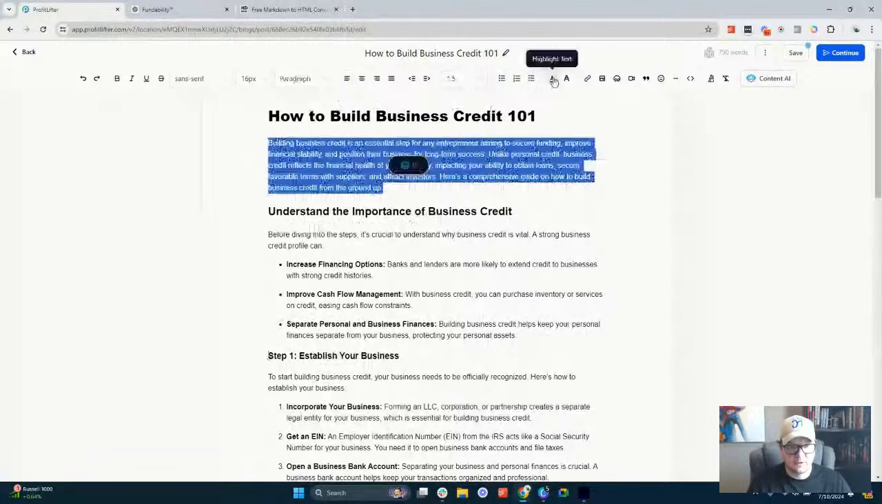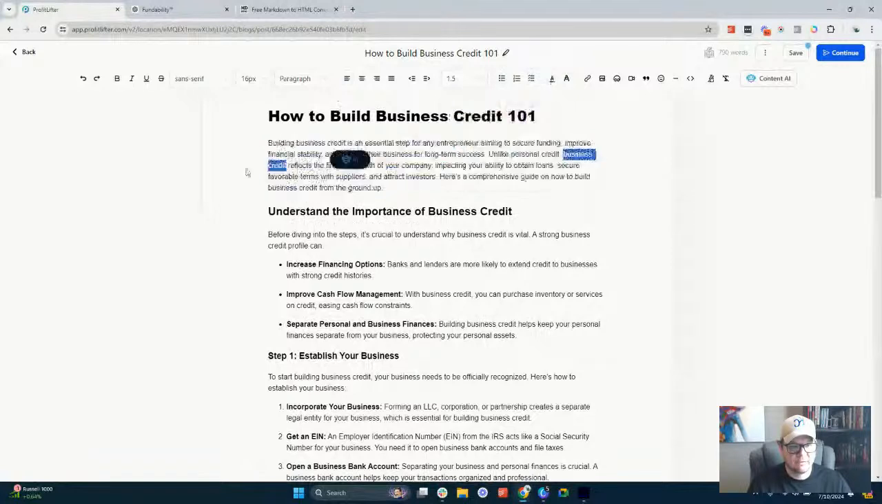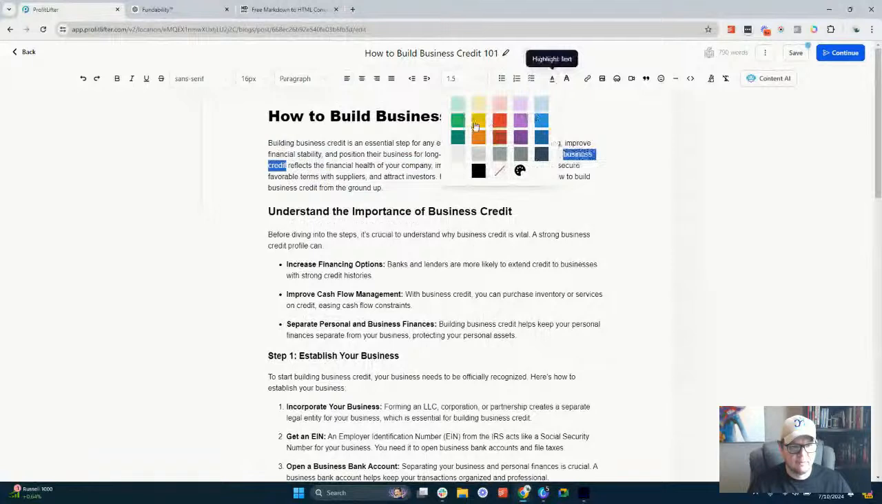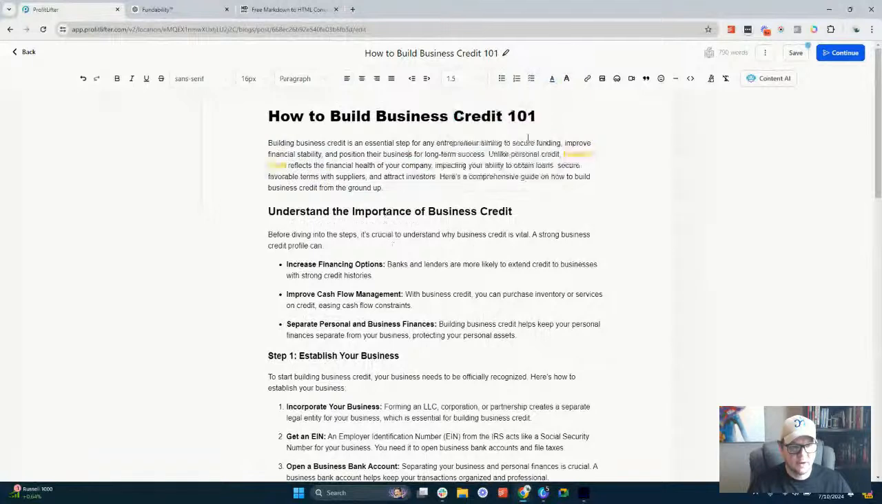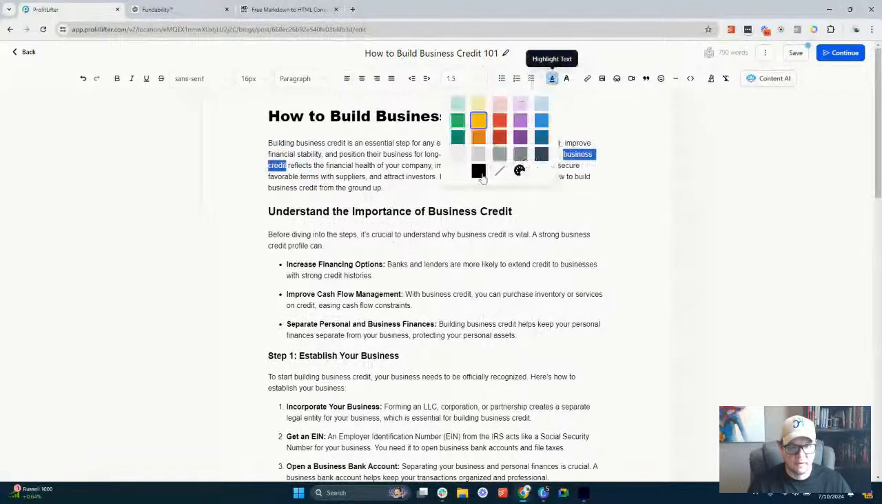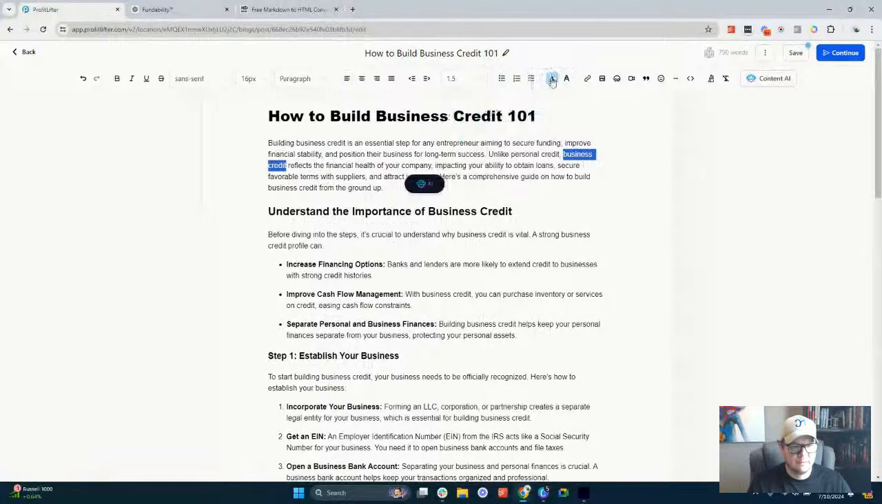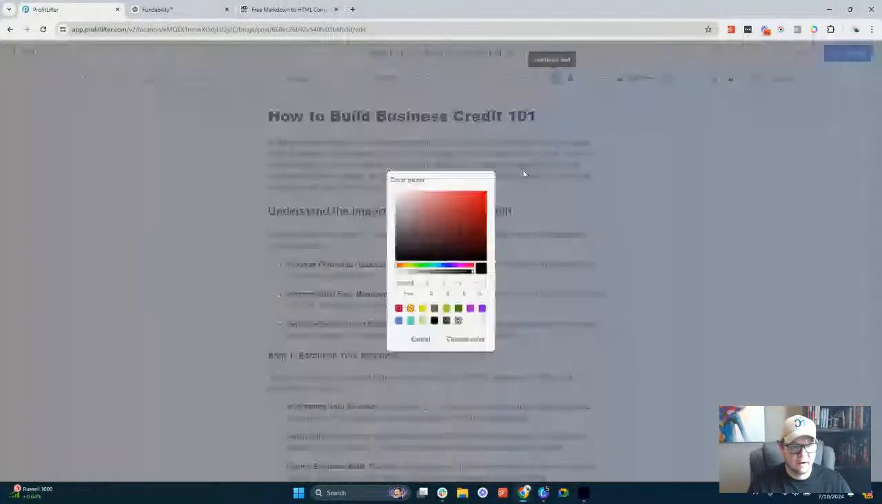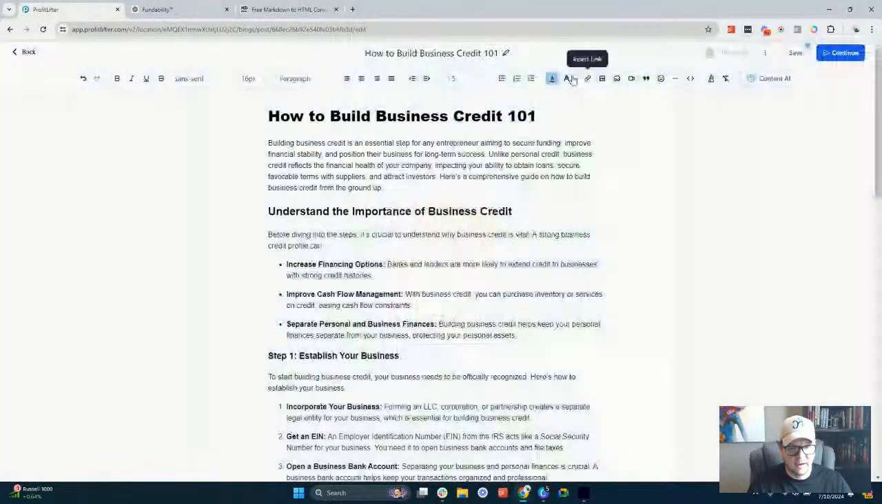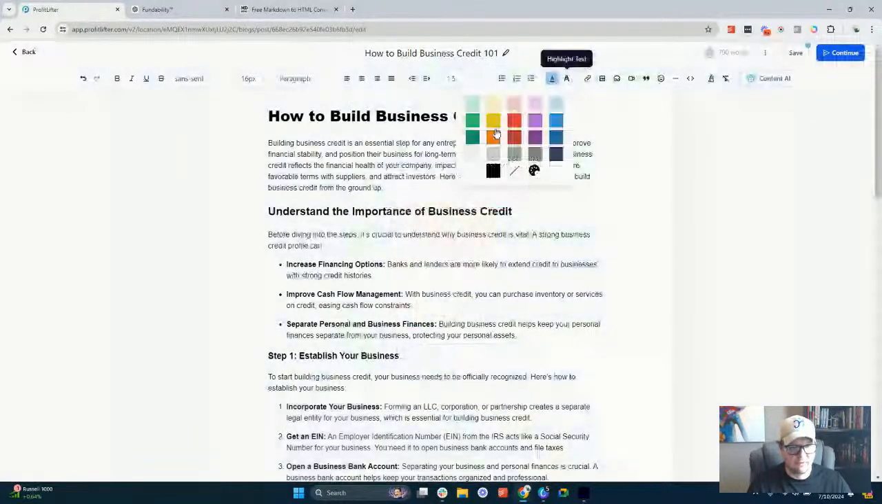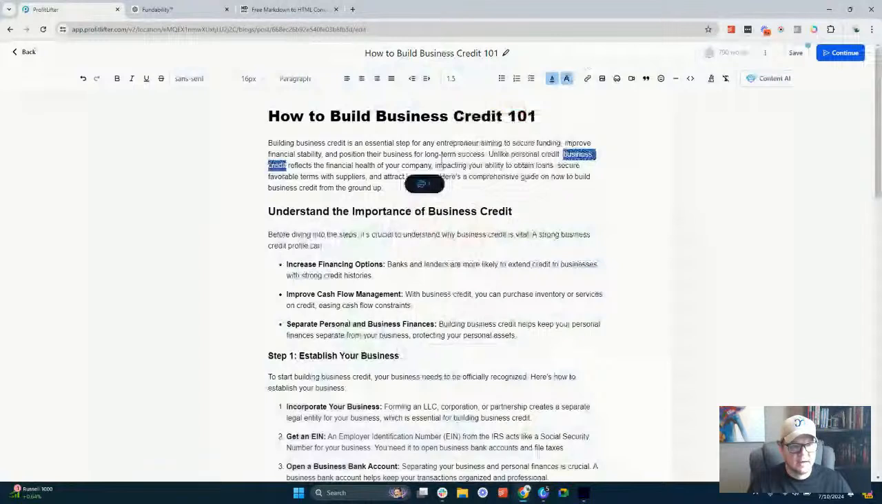Next, you can highlight your text if you want to add some personality or bring attention to it. So you can say business credit and it changes your font color. The other one is the highlight. And then you have the ability to put in hex codes and choose different colors. Next is your highlight text, so now it highlights it inside of there.